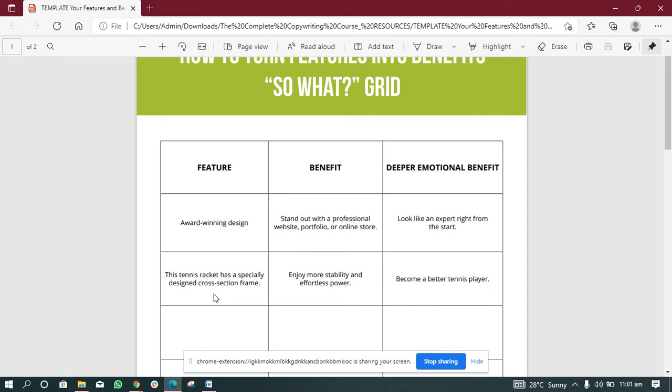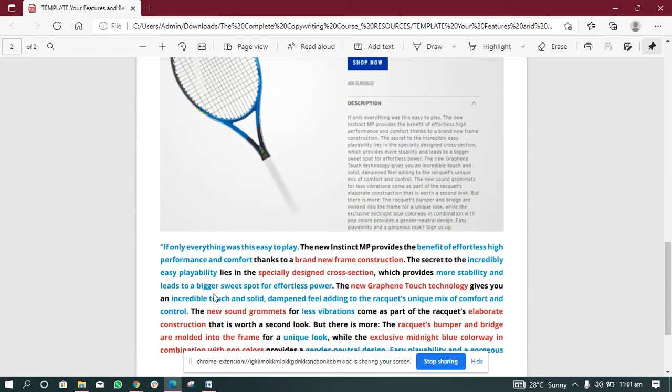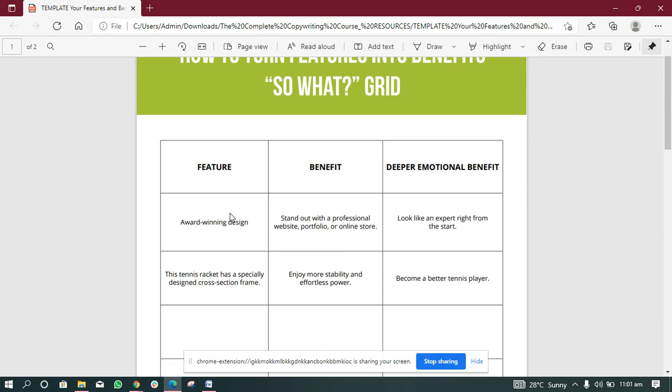This is a feature of that racket, the tennis racket. If you don't know a tennis racket, this is what I'm talking about, right? So you have a tennis racket that is specially designed like this. Now here is the thing. This is the feature we are talking about.